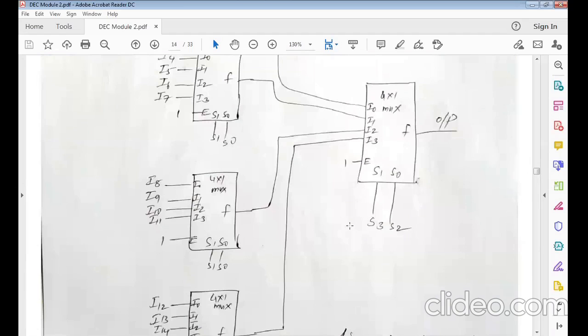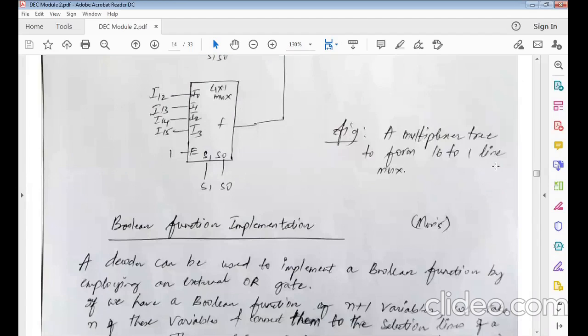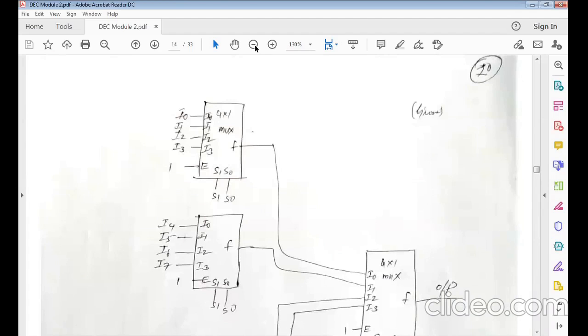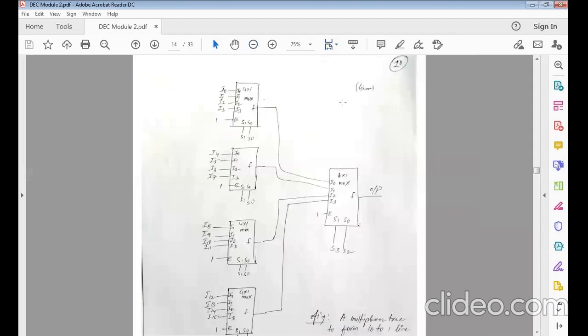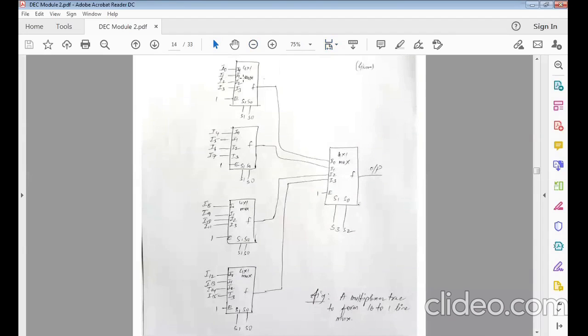Similarly, if I use 4:1 muxes, I can actually create a 16:1 multiplexer. So how do we do that? We use 4 blocks. You can see here 1, 2, 3, 4, 4 blocks, and each block is the same. It has I0, I1, I2, I3, S1 and S0. For the next mux also, it will have 4 inputs and 1 output, just that after 3, it's going to continue here.